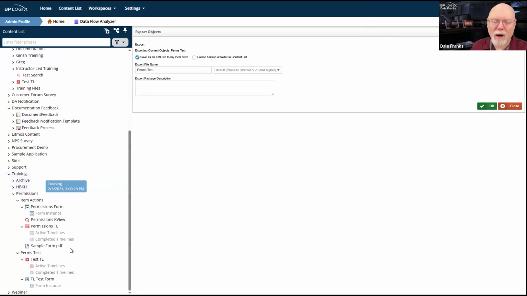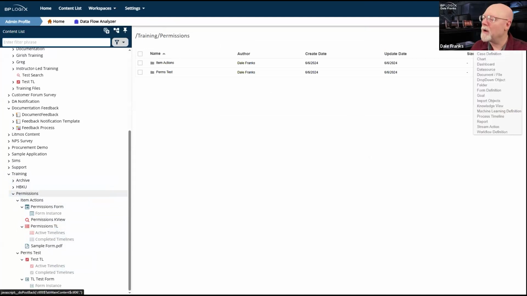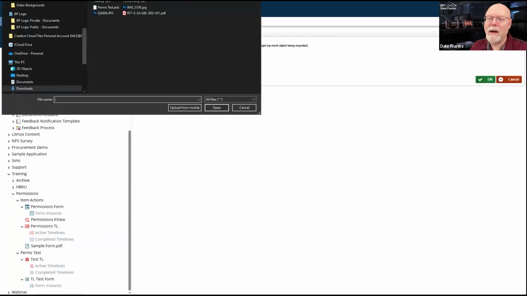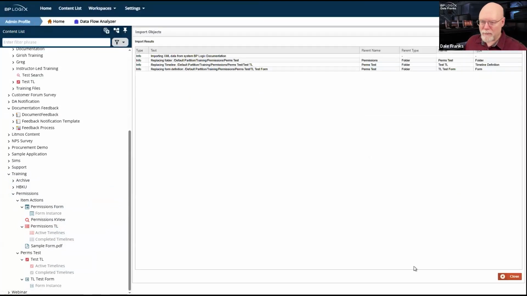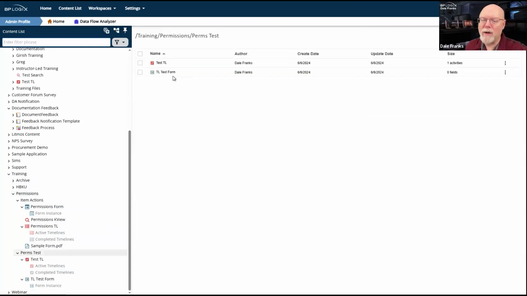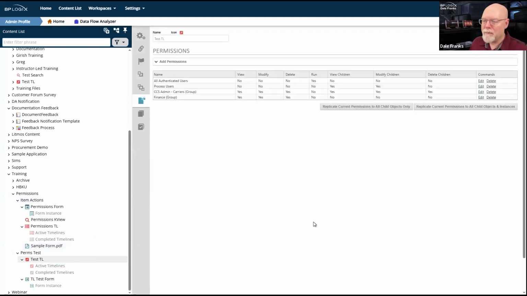We'll go back over here to training server, and I will import objects, and I will pick that PDZ file. Again, we'll import it. The import process will run happily quite quickly. If we go into our perms test process timeline, we can see this has now been updated. So I did import and export it correctly. I now have an updated version. Oh, and by the way, it re-inherited the permissions of the folder.